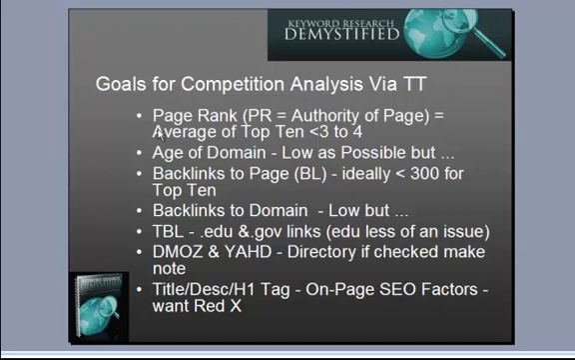It'll include things like page rank for the page that's being listed, the age of the domain, backlinks to that specific page, overall backlinks to the domain. There's something they call TBL, which has to do with the number of links coming from .edu and .gov sites. There's the DMOZ and Yahoo directories, and there's a check there if they happen to be listed in those, just something else we'll check. And then there are the on-page SEO factors: the title, description, and H1 tags. So we'll go through all of that.